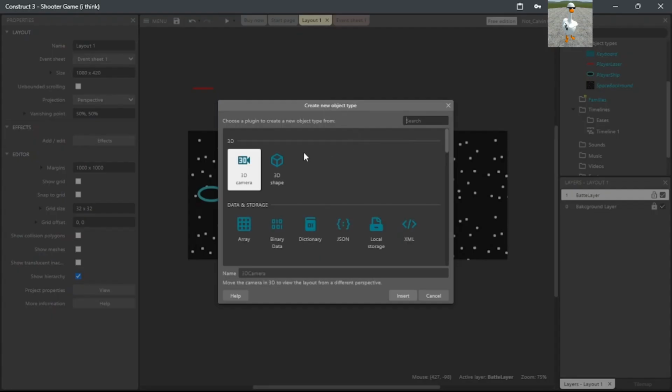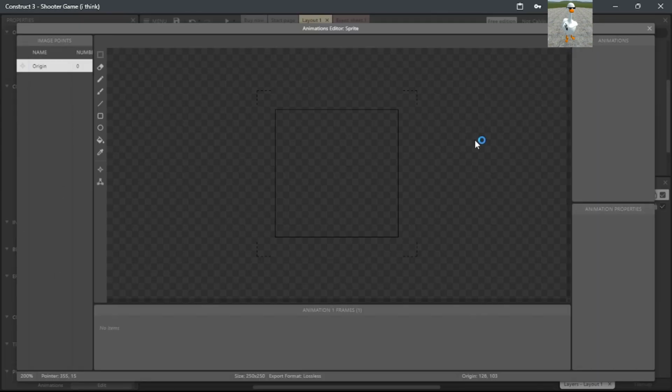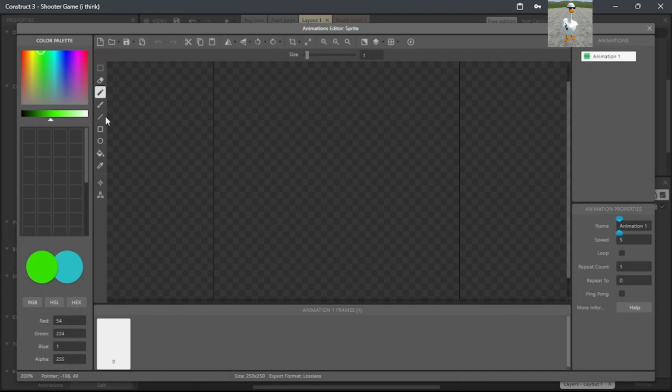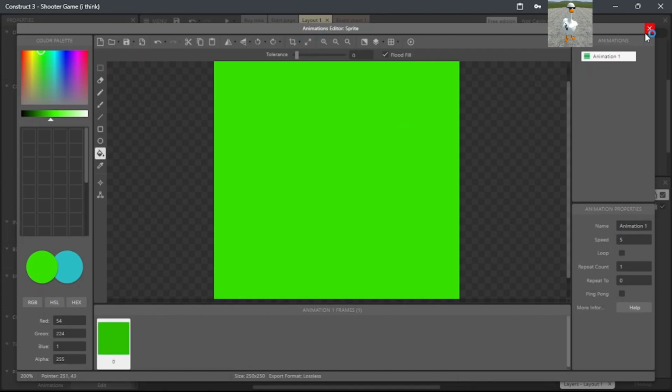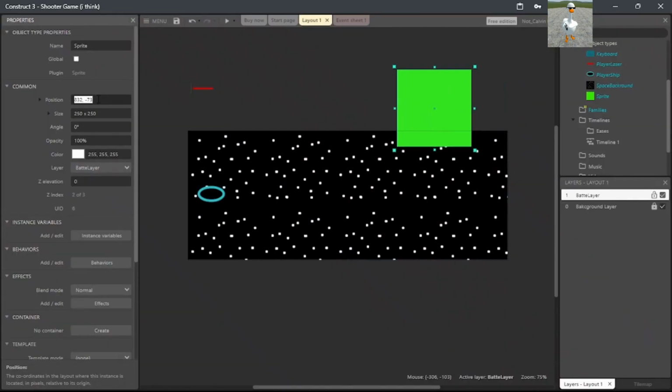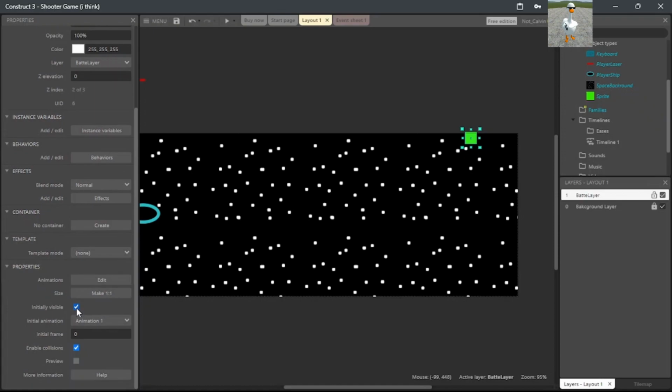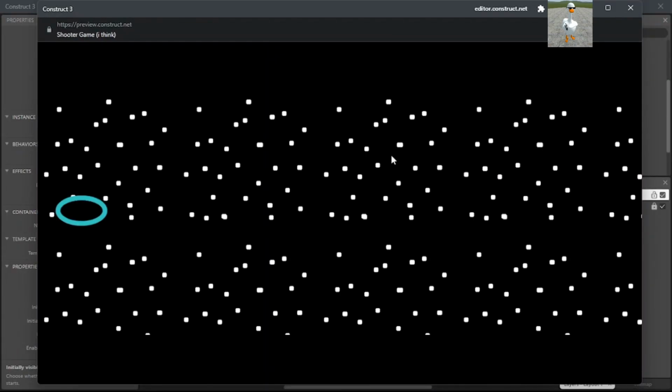So we're gonna insert a new object and another sprite, and let's just color it green for now. And we'll scale it down to 30 by 30. So it's a really little guy. And now we'll make him right here. And now we'll click initially visible off so that when we hit play, it doesn't show up.